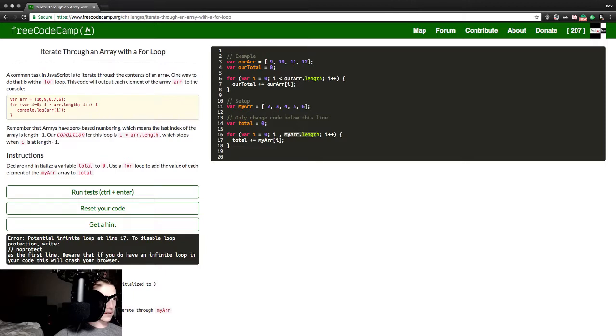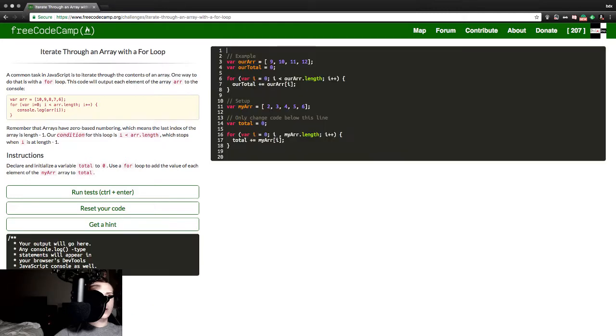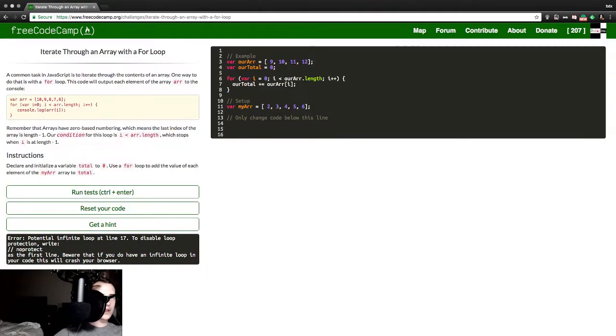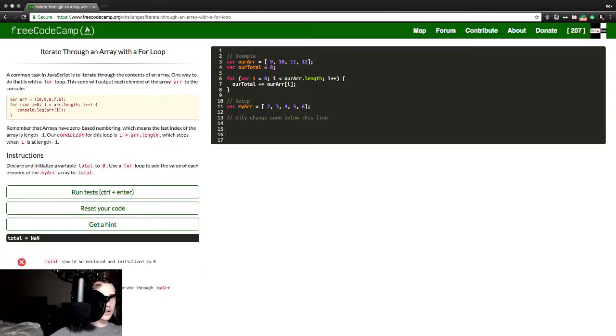Oh, that's not good. Okay, so can we... Do we have to reset the page? Let's just copy this. We're going to reset the page just for fun, because we can. Ta-da! And reset code. Slightly. There we go.